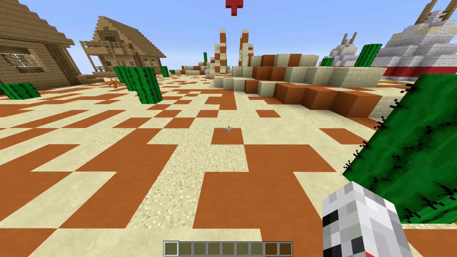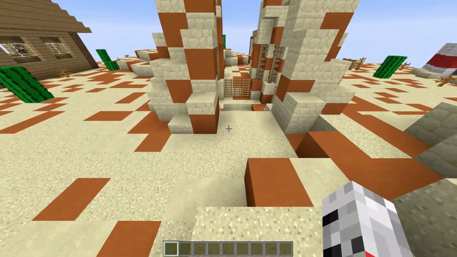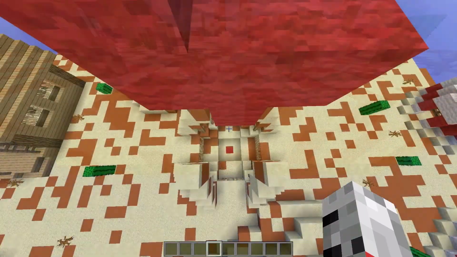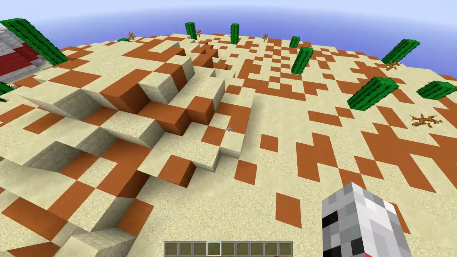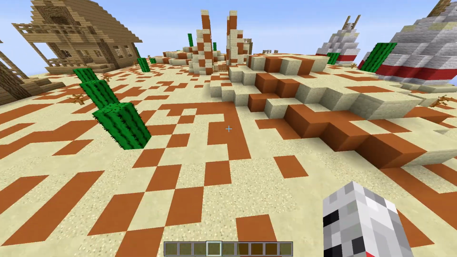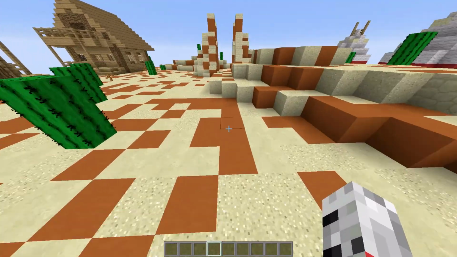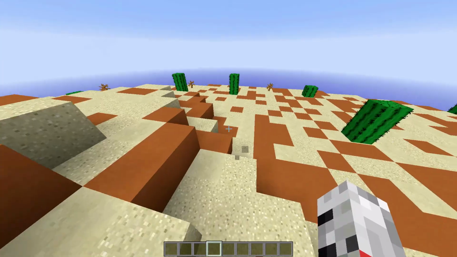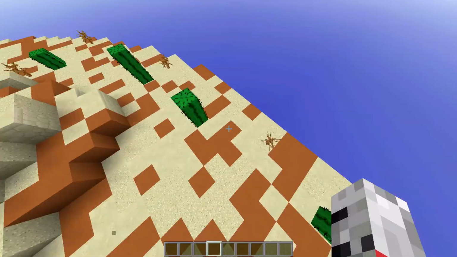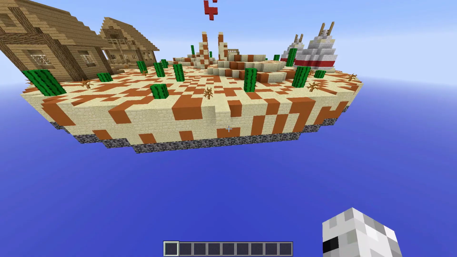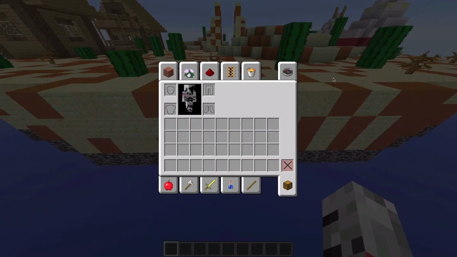It looks like it's not in the center. Okay, we're back. I fixed the problem. It was not so well done, I must say. So, well, let's move on. The center was this block, and now we just have to craft a nice bridge.